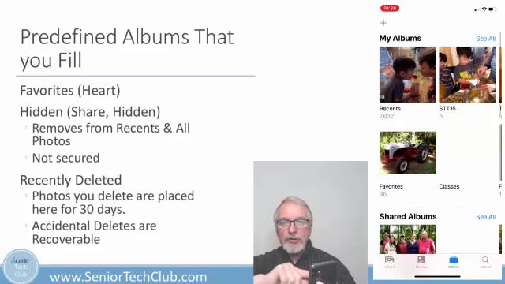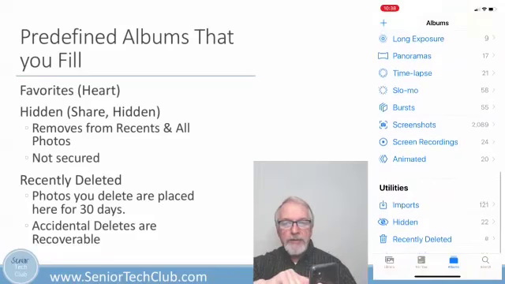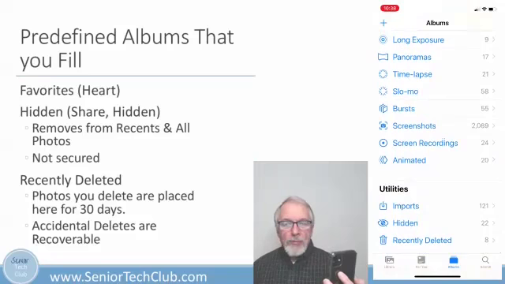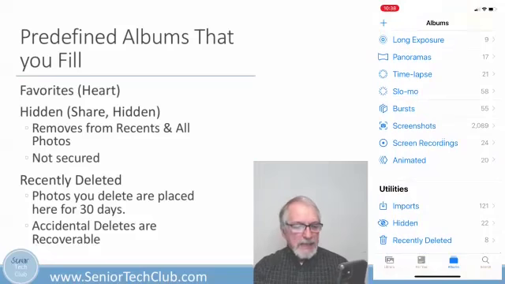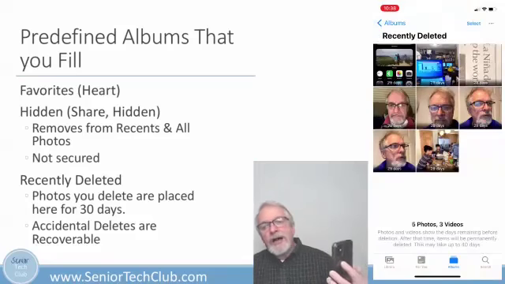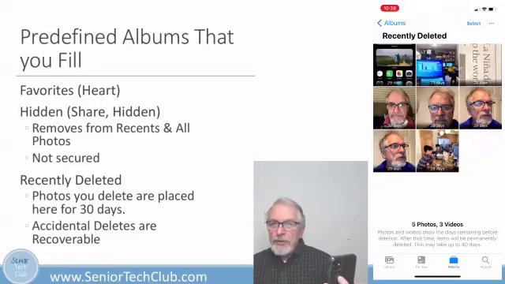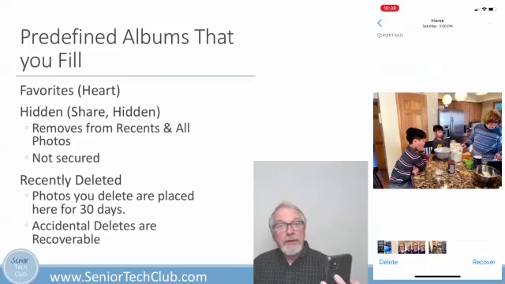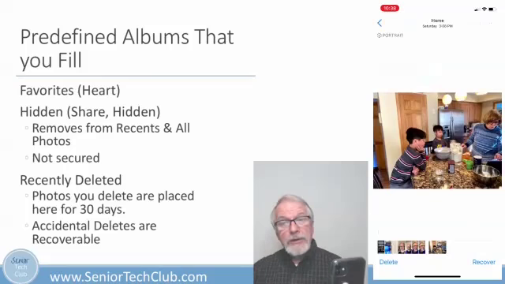I am now going to scroll all the way down to the bottom, down below my media type, all the way down to the utilities. And I can tap under recently deleted, and here are 8 photos that I have recently deleted. Here's the one that I just put in there, the one that was a mistake. And notice on the lower right-hand corner of my screen, I have a recover.